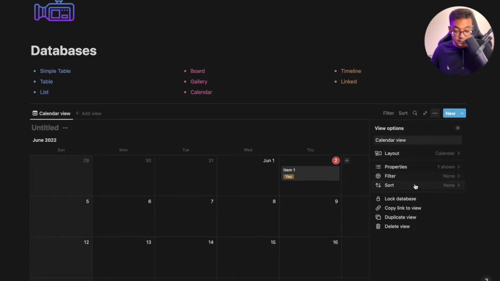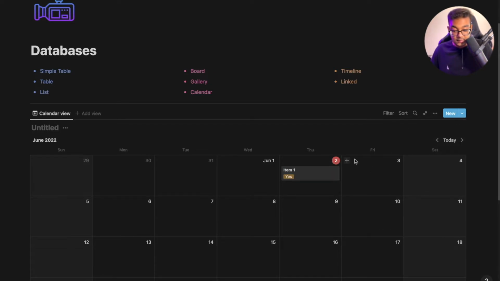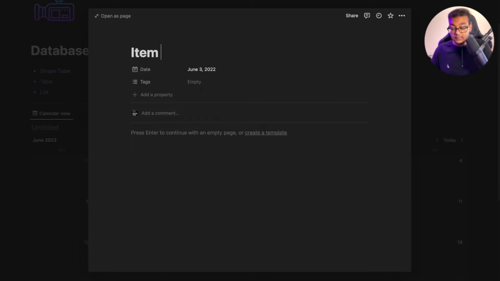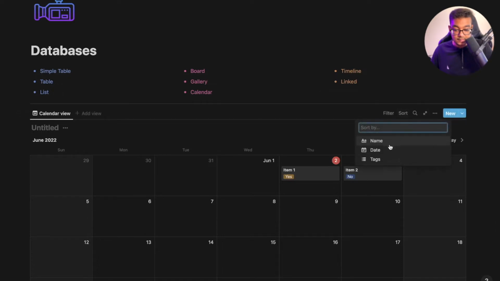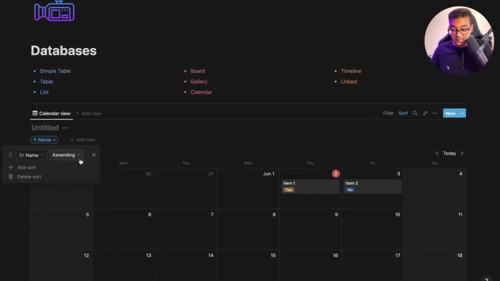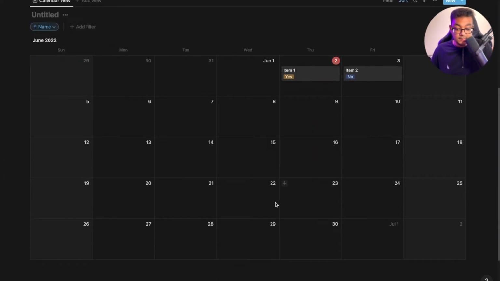And that's pretty fun. And you can filter and sort these as well, and they'll sort in the day, I'm assuming. So here, let's go ahead and add one. We'll say item 2. Give it a tag no. And if I go here to sort, I'm assuming that if I hit name, yeah, it just stays in the day. So it'll sort by day. And this is kind of cool.